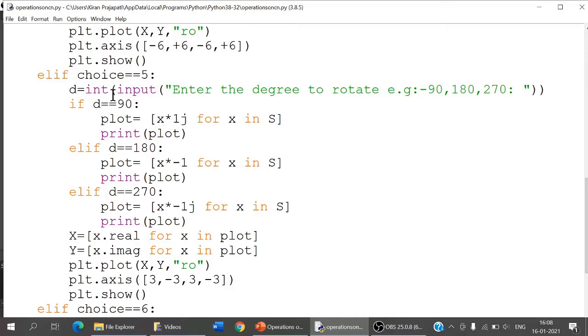So I will ask the user to enter the degree for rotation, that is 90, 180 or 270. Then I check whether the degree entered is 90, 180 or 270. In the list plot I will have x into 1j if it is 90 degrees, x into minus 1 if it is 180 degrees. In S we had only one complex number, so with that one complex number 1j would be multiplied here, minus 1 would be multiplied here, and minus 1j would be multiplied here.